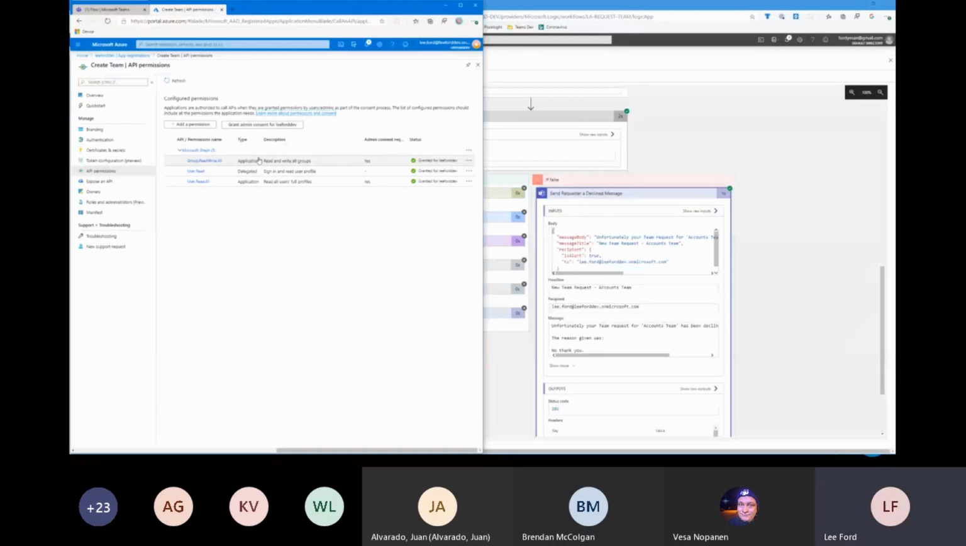So there is a group.create permission, but obviously that only lets us create the group. It doesn't actually let us add members and modify the team afterwards. So effectively what we're doing here is, by granting this, allowing us to do that.